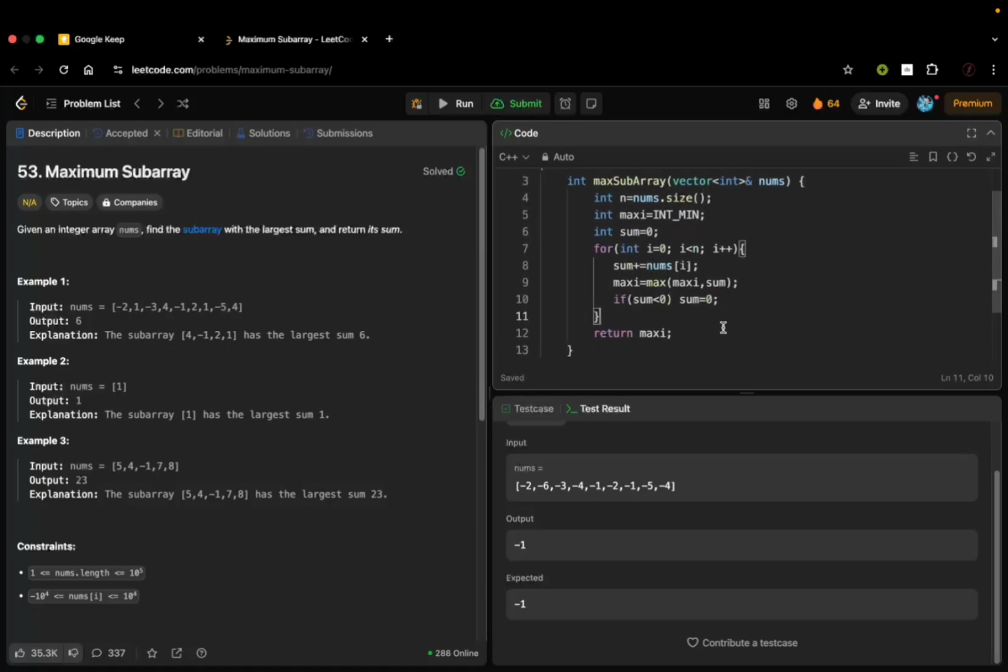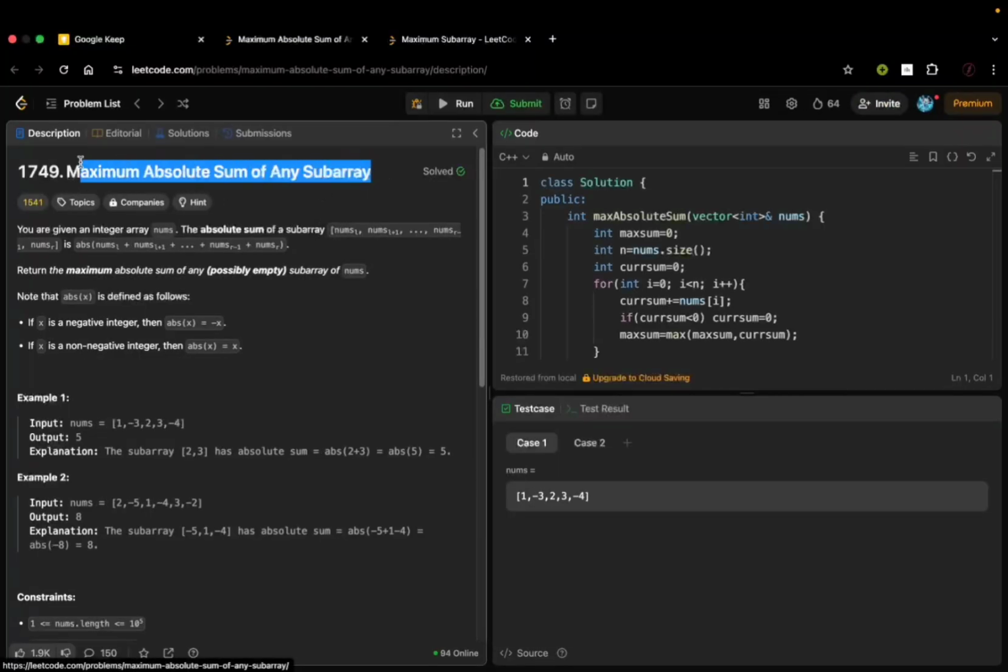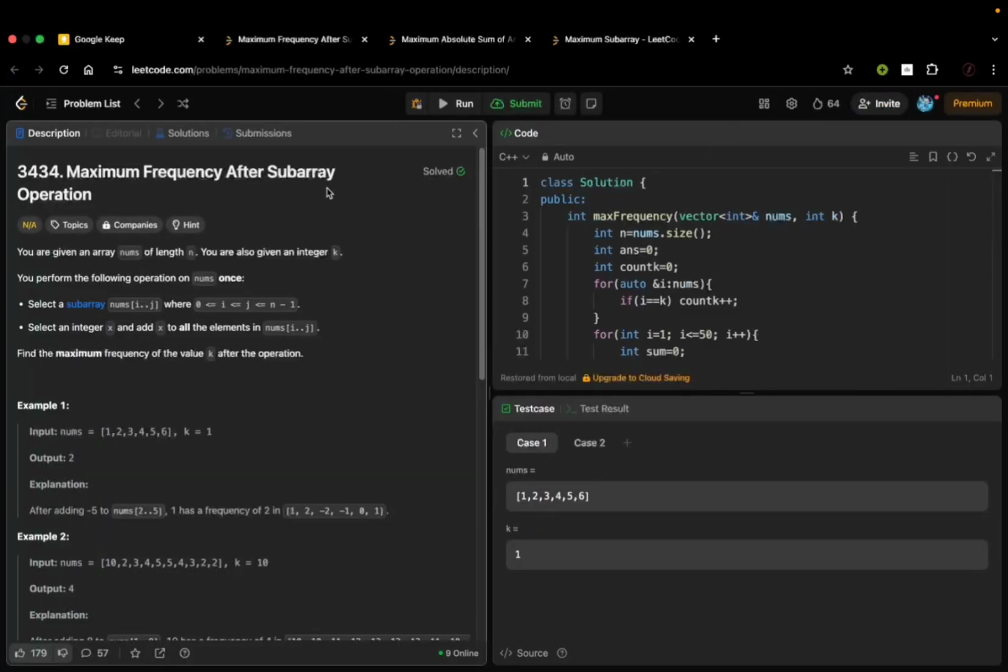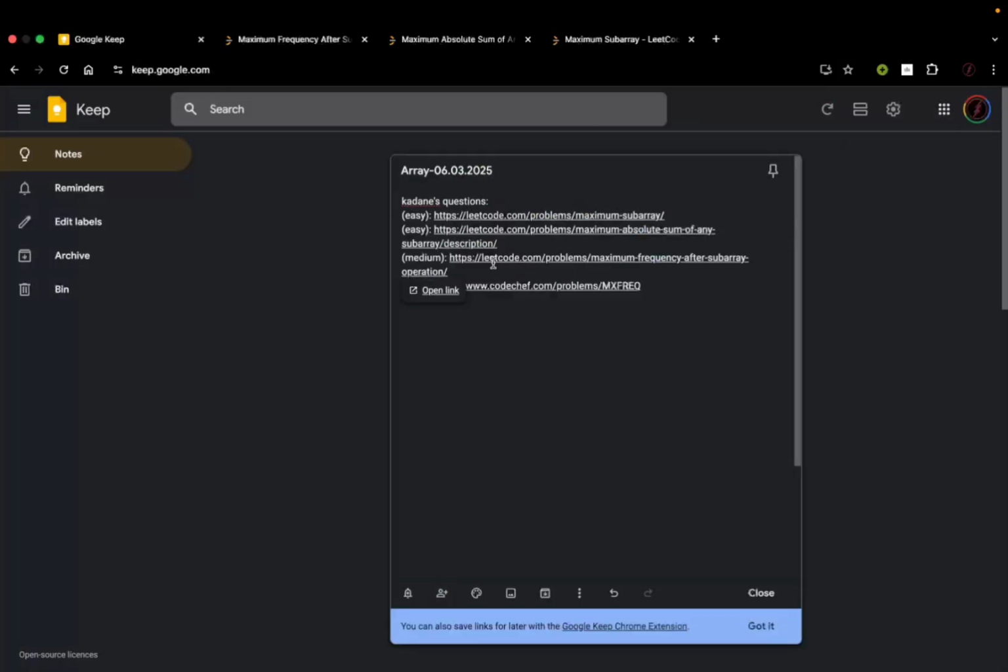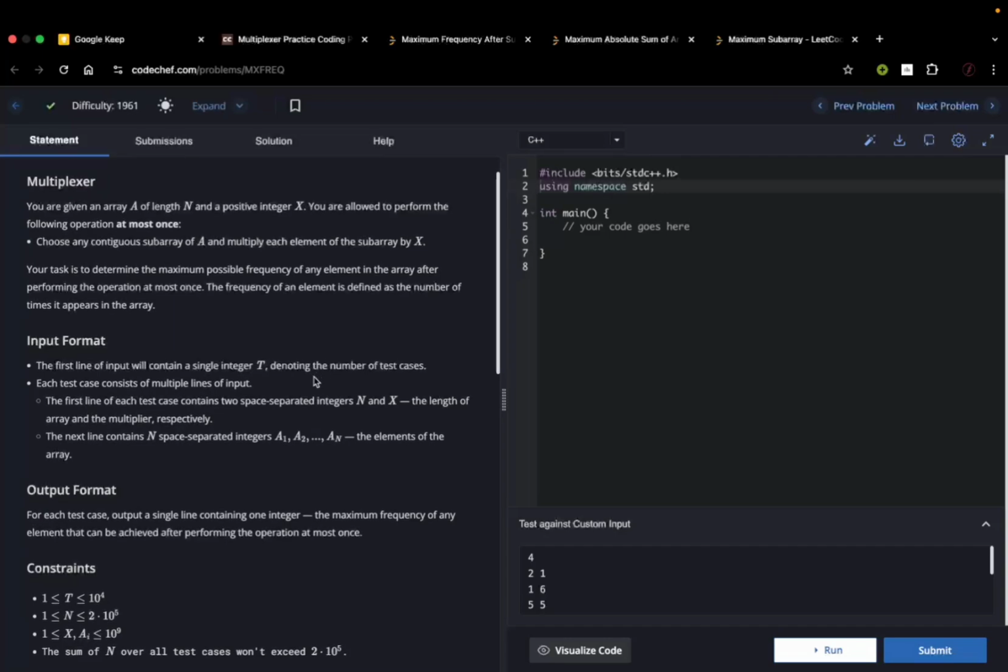So now I'm gonna give you some questions which are very much related to Kadane's algorithm. So the first one we have already solved, right? The second one is this one. So let me open this one. So this is nothing but maximum absolute sum of any subarray, which requires Kadane's algorithm to solve. So you can try this one. And this one is a medium difficulty one. It also requires Kadane's algorithm to be solved, right? And the third one is a very hard question from a recent CodeChef contest, which requires Kadane's algorithm, greedy, and some mathematical skills to be solved, right? So all these three questions you can try to master Kadane's algorithm.